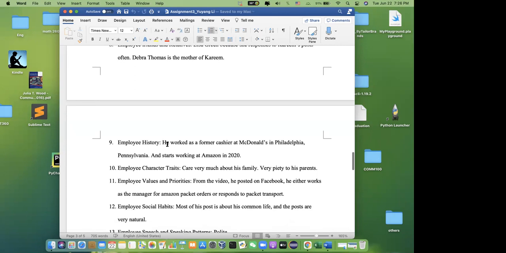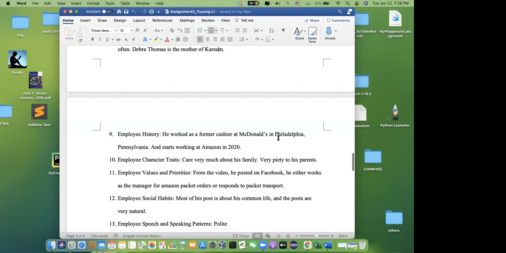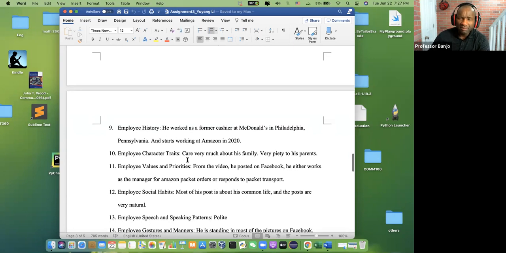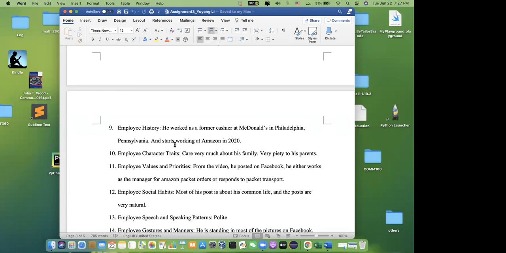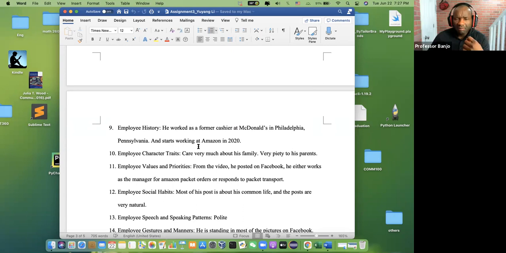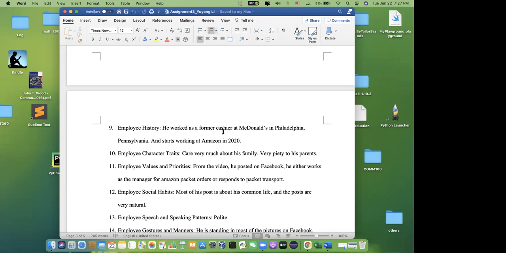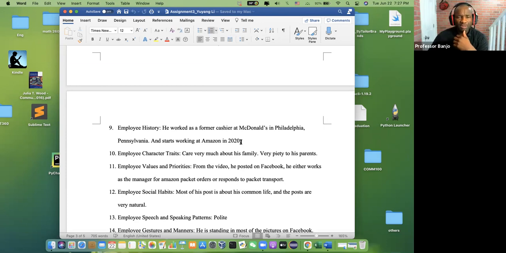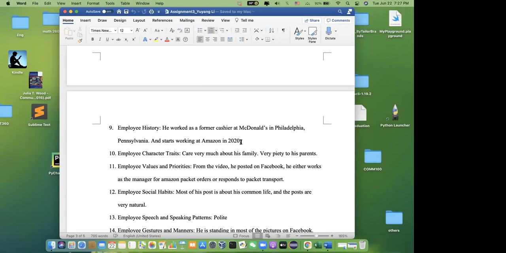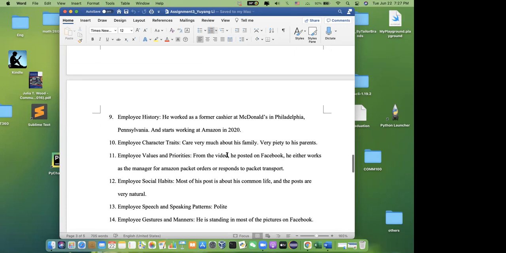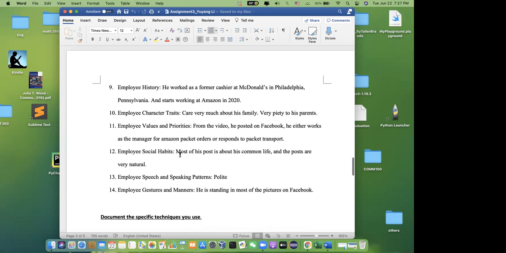Yeah. And he worked as a former cashier at McDonald's in Philadelphia. So where does this person work now? In Boston? No, it's at Amazon. He's still in Philadelphia, because Amazon has a lot of transportation stations. Overall he works for Amazon, but just in a different place. So in Philadelphia, he used to work at McDonald's. Yeah, and he started working at Amazon in 2020.